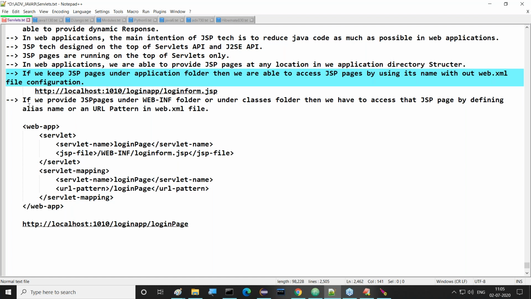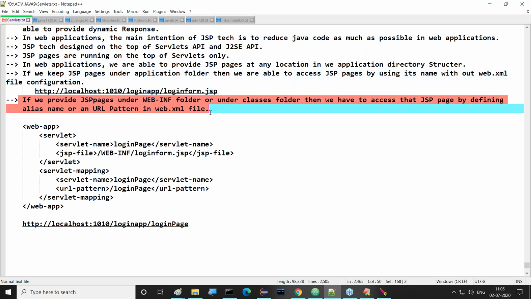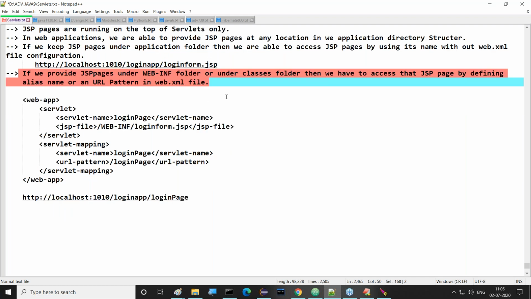But what is the next point I said, if we provide JSP pages under the web folder or under the classes folder, either under the web folder or under the classes folder, then we have to access that JSP page by defining an alias name or a URL pattern in the web.xml file. That's the point I'm giving clarity on here. So are you getting it or not?